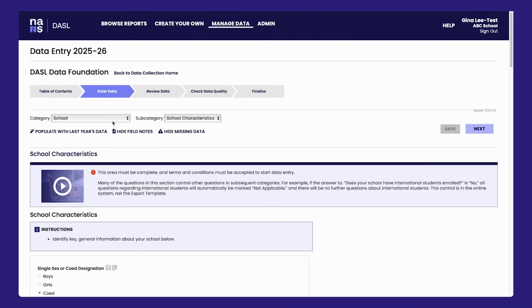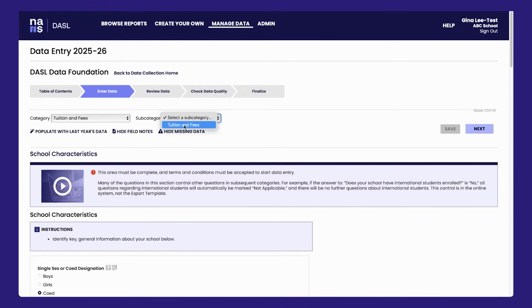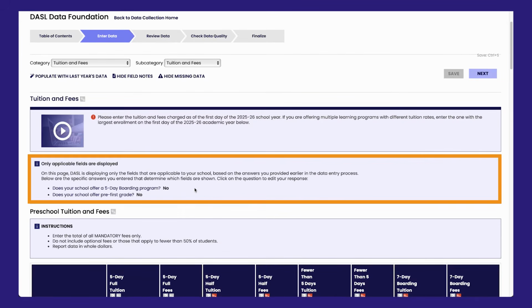Use the Category/Subcategory menu to navigate quickly to areas in which your data are available. Many subcategories have a brief video highlighting tips for success in data entry for this area. Only applicable fields are displayed gives you a list of the questions you answered previously that are determining which questions display for your school on this page.